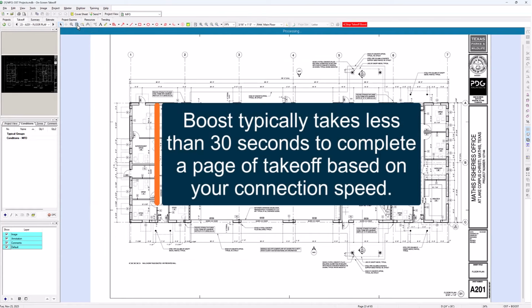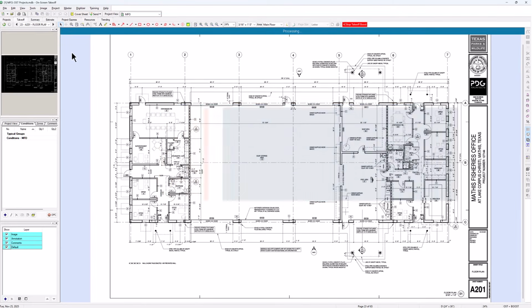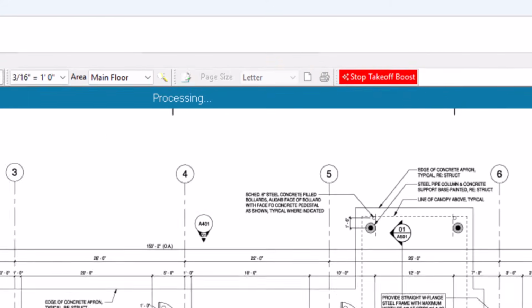Boost typically takes about 30 seconds to complete a page of takeoff. However, your internet connection greatly affects this timing. You can run Takeoff Boost on up to 5 pages at the same time, and it runs in the background, so you can work on other things while it processes. If you need to cancel Boost, press the Stop Takeoff Boost button at the top of the screen.